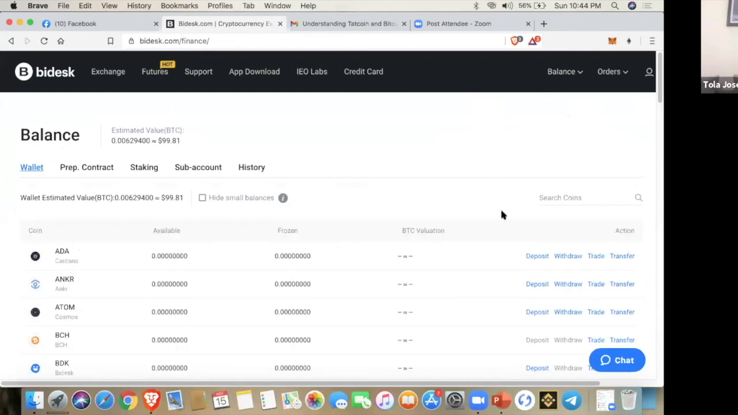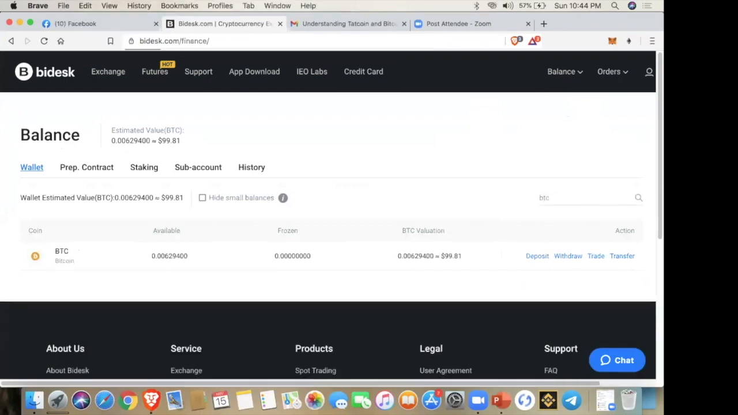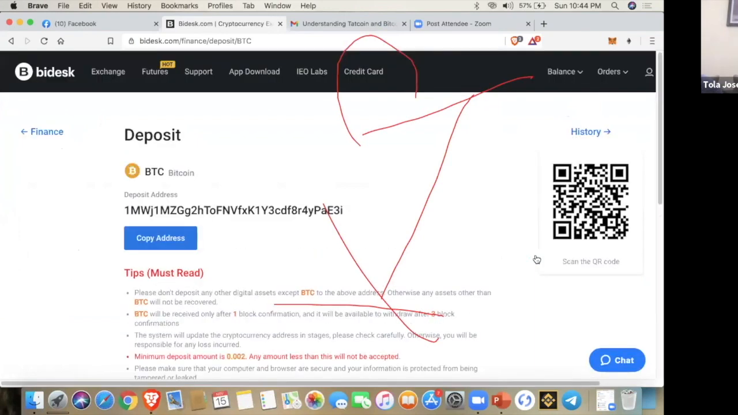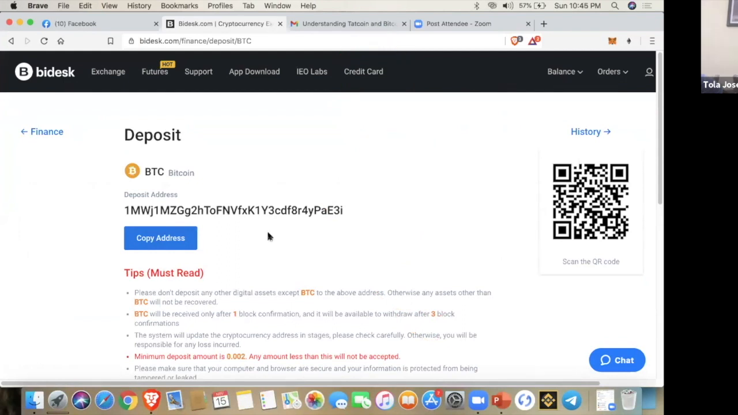What do you search for here? You search for BTC, which is Bitcoin. Then you click on deposit. A Bitcoin wallet address will be given to you and also a barcode. You can simply copy this address and send Bitcoin to it. Or if you have the Bitcoin on your mobile app, you can just scan this barcode directly and send Bitcoin. Then you wait a while for the money to reflect in your balance.